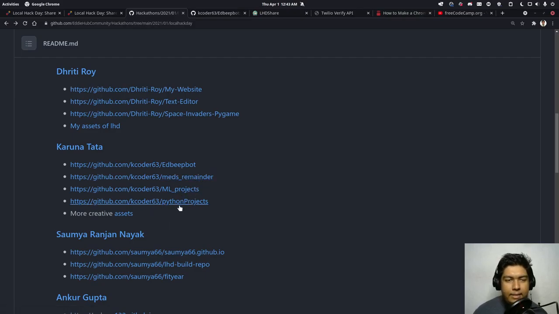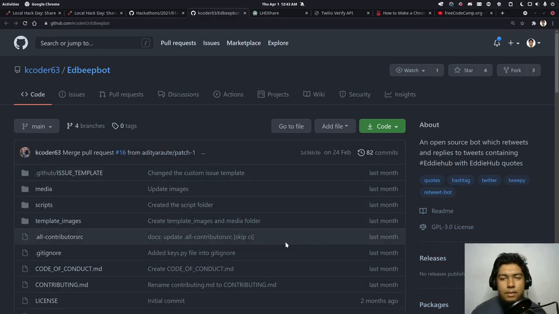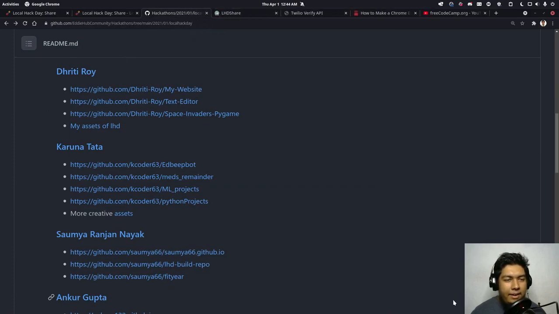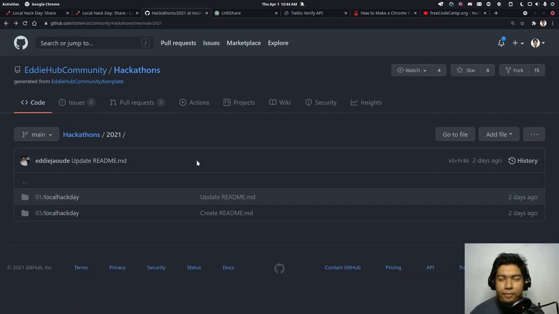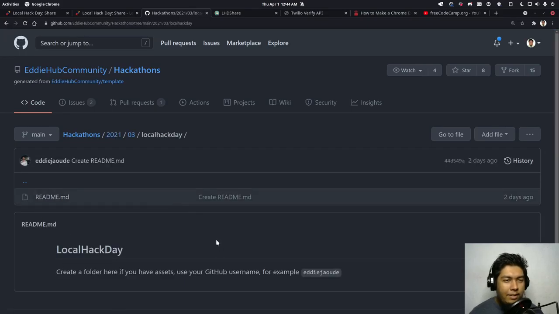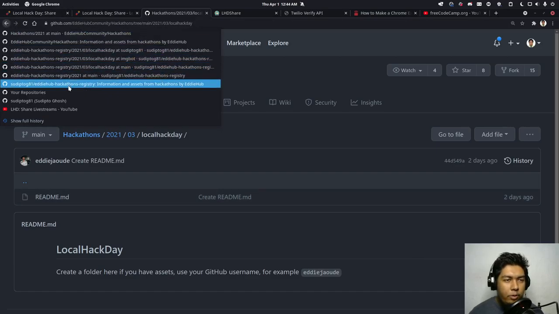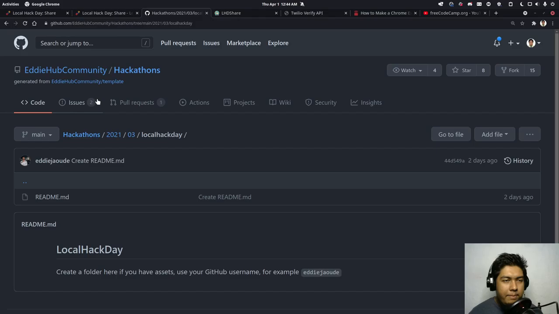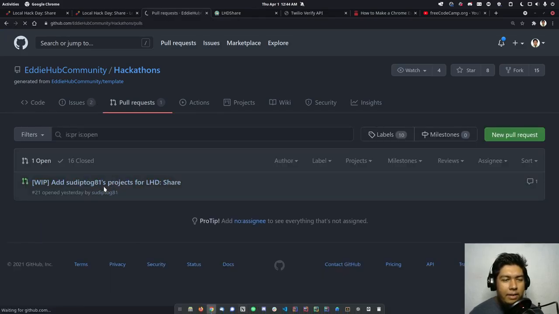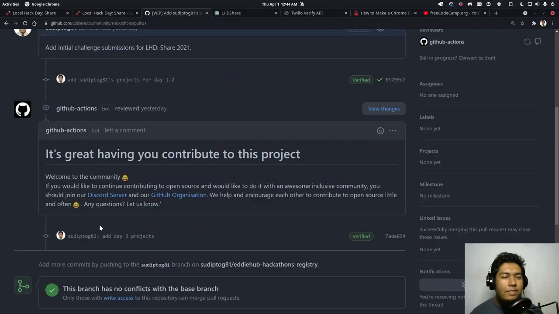So let us take a look at Karuna's EdB bot. This is also an open source bot that replies to tweets. Like we made a Twitter bot for replying with the air pollution information, and they created something for the community for EdiHub. Like this, I forked this repo, and for the local Hack Day March event that is currently going on, I forked this repo and I put up a pull request. Let me go to that. There is a work in progress pull request, and I am also adding my projects to this repository.